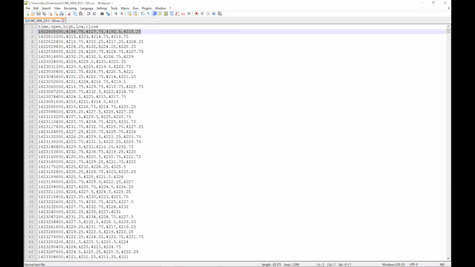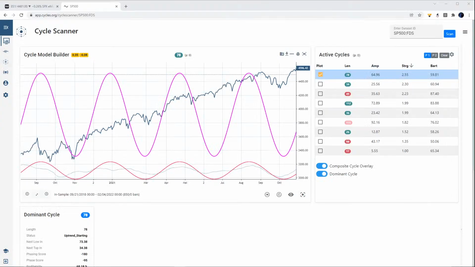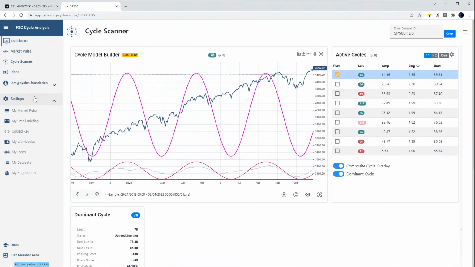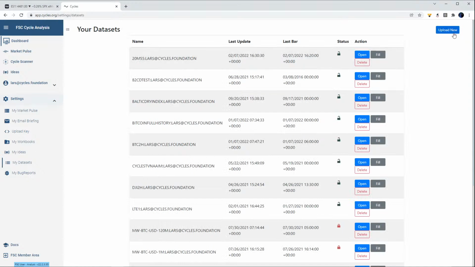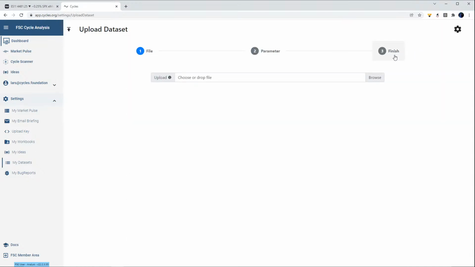And now we will switch to our platform, and I will show you how to upload these kinds of data sets. You switch to settings, my data sets, then upload new. There you need to pick the file I've just shown you. You will not see the selection box now.